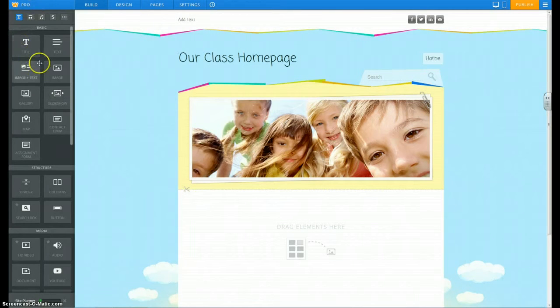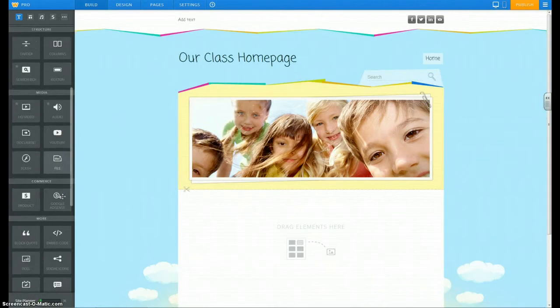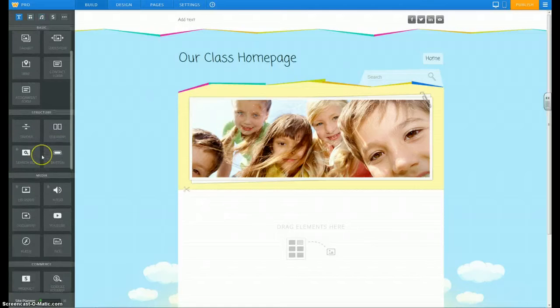Now, all your tools are over here, and they're divided by basic structure. That's adding things like buttons and columns or dividers. Media, so you can add video or audio, YouTube, or even files like documents and PowerPoints and things. And then more options, social icons, RSVP, all this stuff here, a poll, and embed code, which is handy for when you have an HTML code you want to embed. But we're not really going to focus on these here.